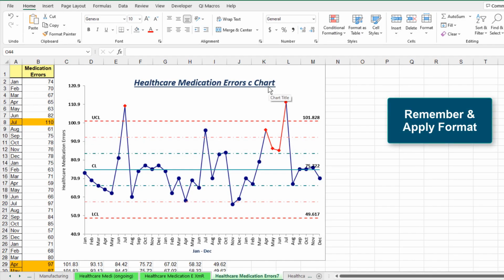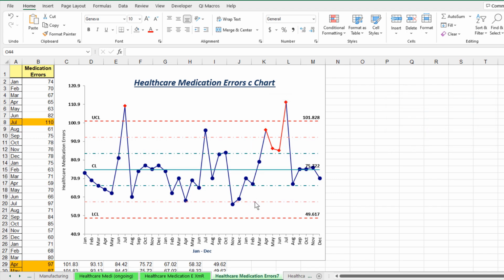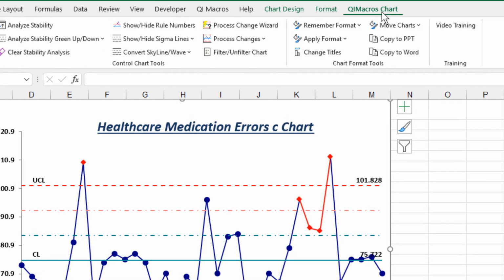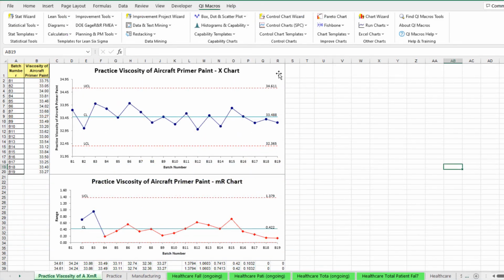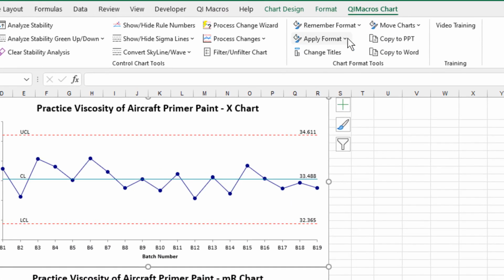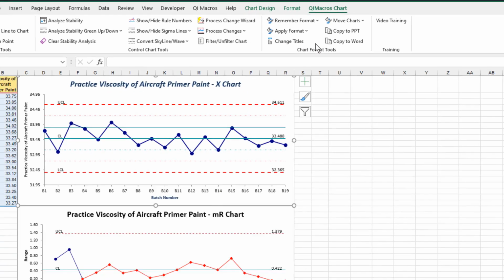Suppose you've created a chart and you've customized your font type, color, text size, maybe your line styles and your axis titles. You can save this formatting for use on other charts. Select your chart, then click the QI Macros Chart menu tab and select Remember Format. Now, on new charts, you can simply click the chart, click the QI Macros Chart menu tab, and select Apply Format. Your chart will update to show your formatting preferences.